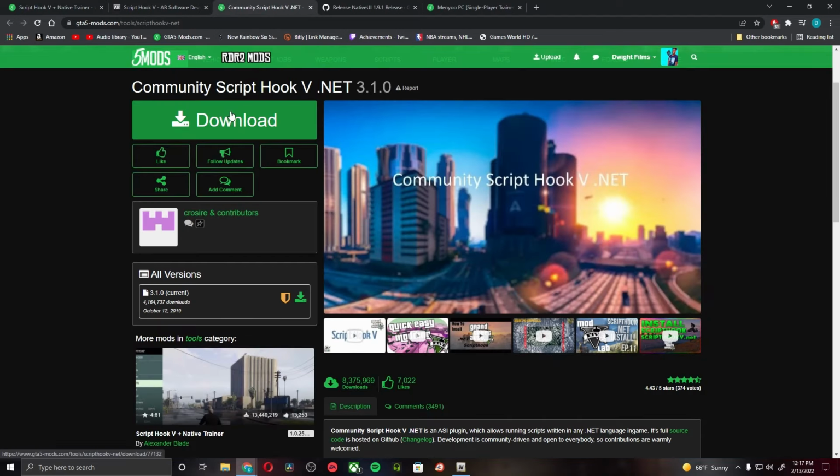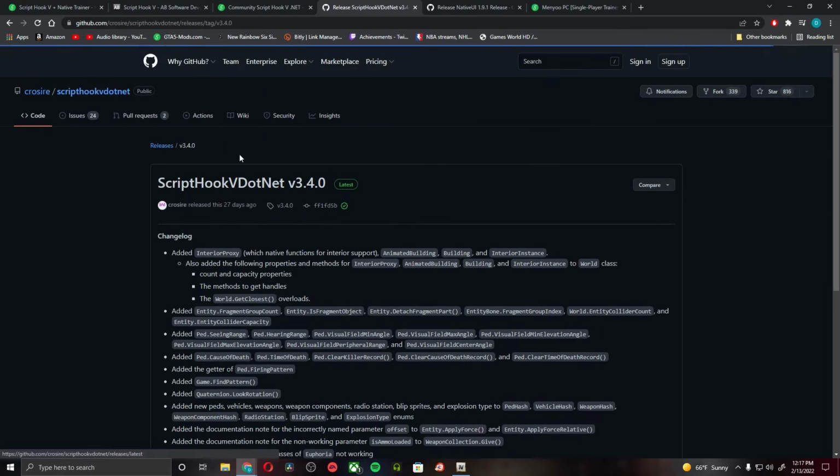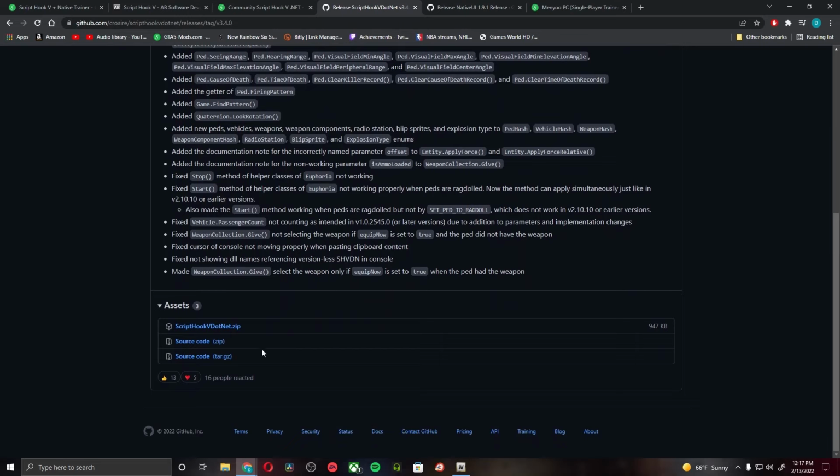And also do the same thing with the ScripthookV.net. Come over to this website. You'll see the latest releases here. And then go ahead, scroll down, and look at ScripthookV.net.zip, the first one with the cube. That is going to be your download. Once you have both of those downloaded, go ahead and open up your OpenIV and those two files.